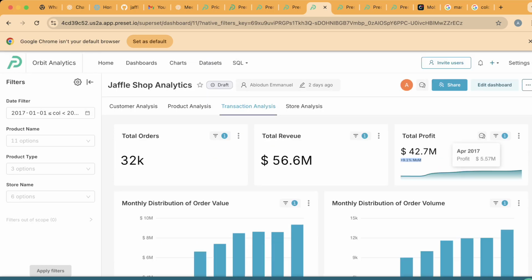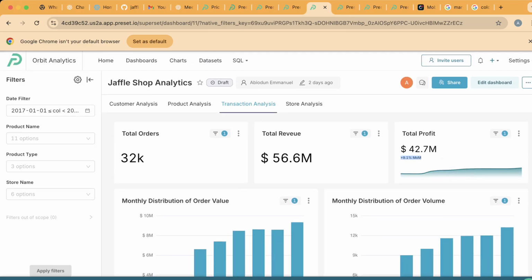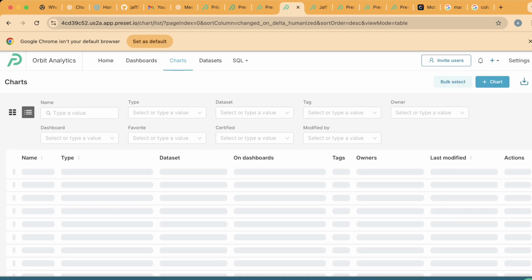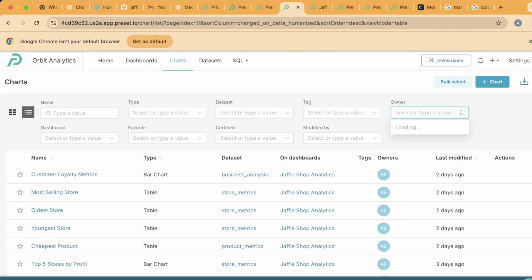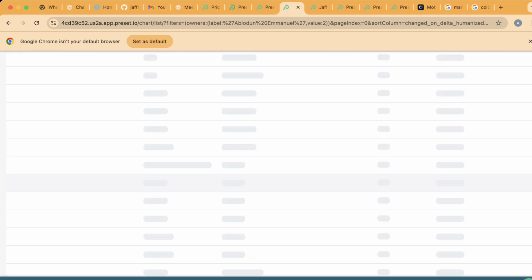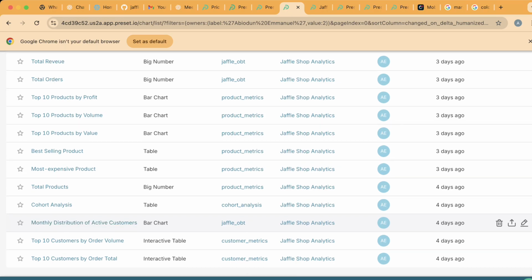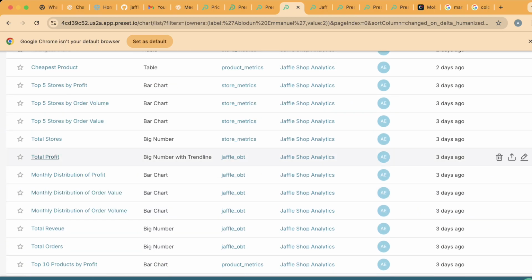All right. So let me show you the chart and how we're able to implement this total profit chart. Total profit chart. I think this is it. Yeah. Big number with trend line.